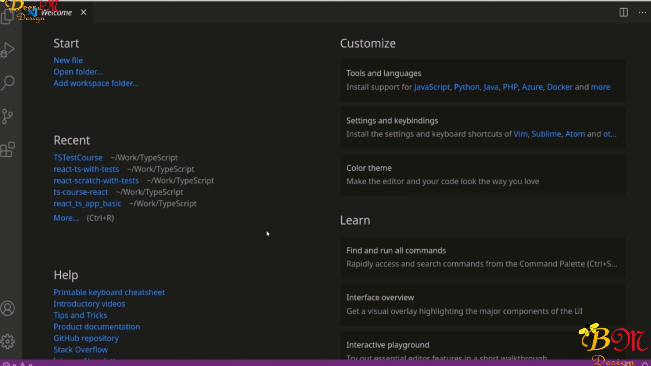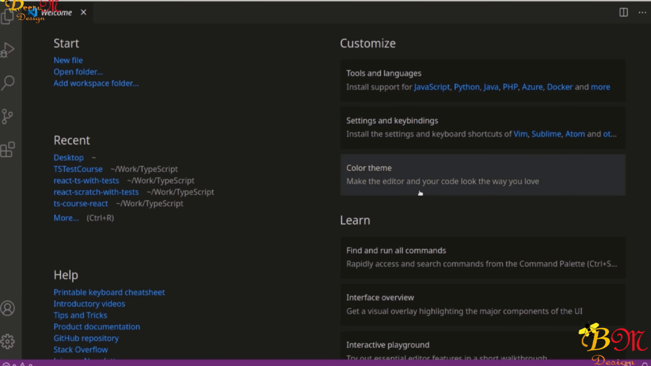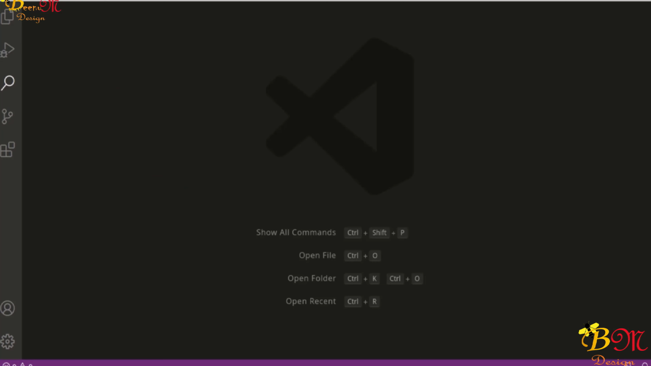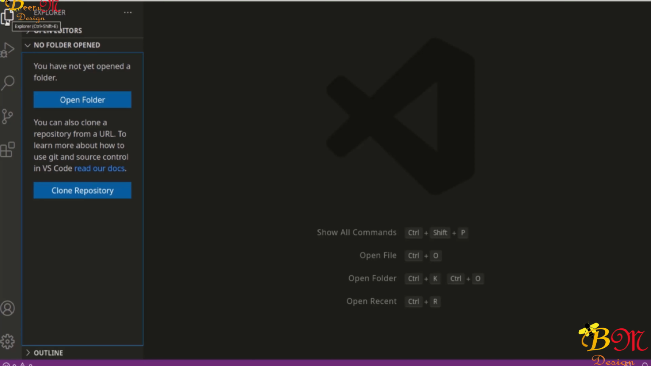Let's now inspect the interface, and this is what we get. Notice the purple bar means that we have no open folder. This is the welcome screen, and here we can get some tips and some recently opened folders. Let's open a folder. I will just close this welcome screen, and this is the initial interface. This is the Explorer view, and because I don't have any open folder, it will not show me anything.